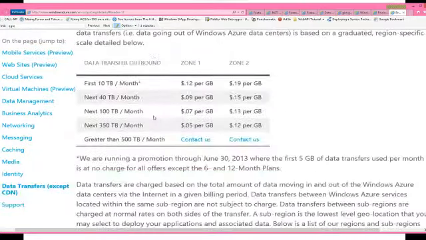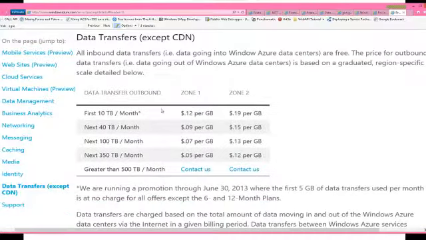Data transfer, there we go. So egress means it's leaving the data center. Ingress means it's coming in. Ingress is free. Azure dropped the price of that. It used to be the same as egress, but they dropped it to $0 last year, and a couple weeks later, Amazon followed suit. But here is, again, the tiered pricing.